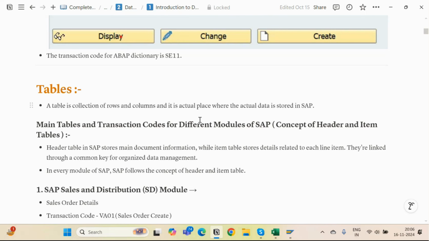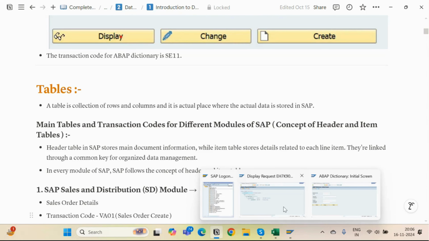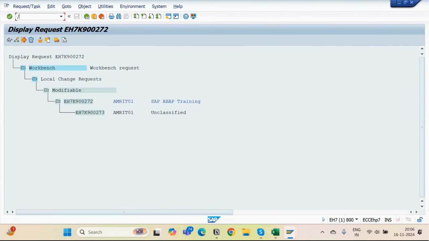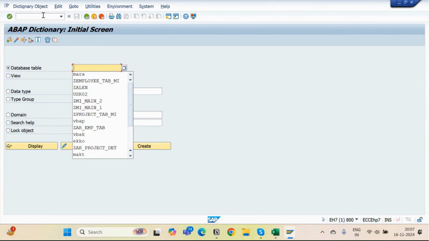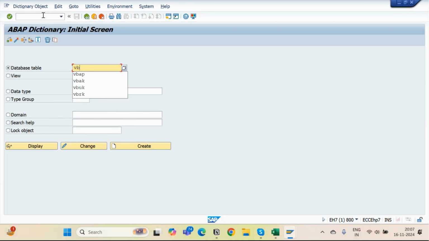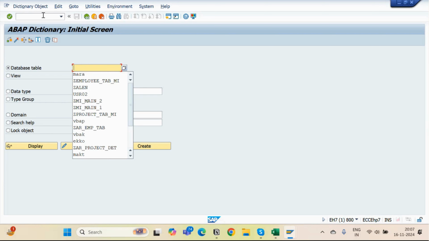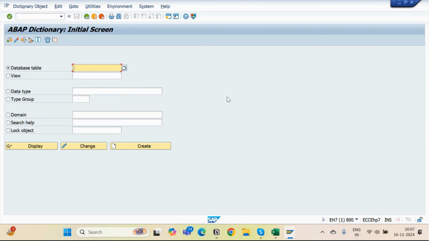Now, a lot of tables are there. If you go to the SE11 transaction code, inside it we can see a lot of tables, MARA, MAKT, right? We have VBAK and VBAP. So what is the meaning of having all those tables? What is the meaning of having all those tables? The simple answer is, we have already seen that SAP is an ERP software and it is an integration of all the functions that are there.